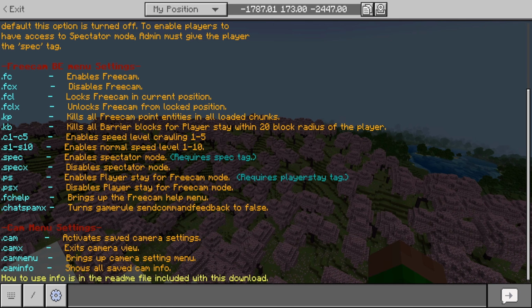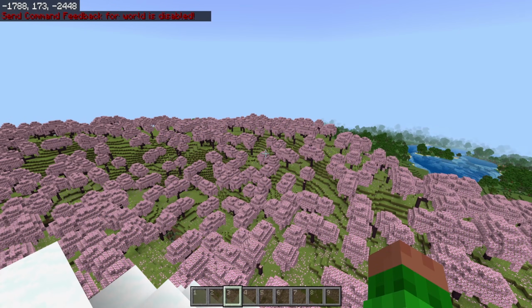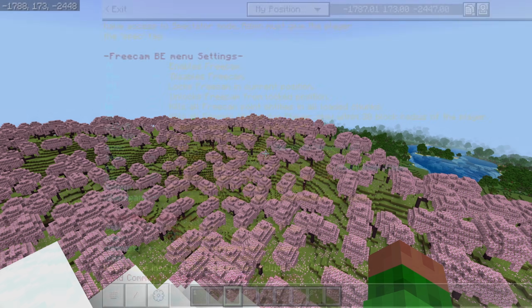If this is the very first time running this inside of your world, then you're going to want to type in the !chat spam x command. As soon as you hit enter on that, it is going to disable the send command feedback for the world. This is going to keep all of the commands that the code is running in the background from popping up across your screen.